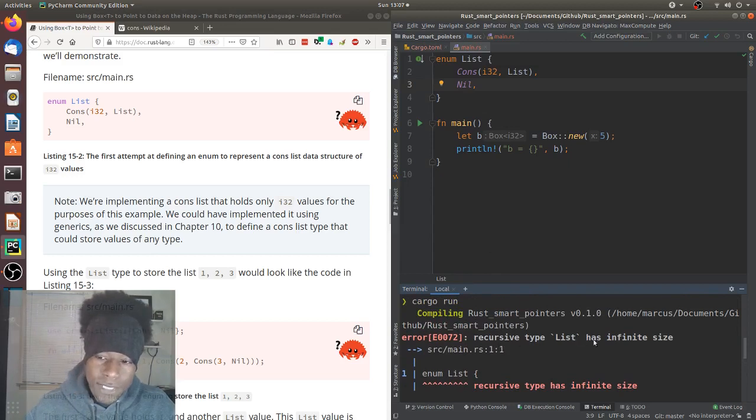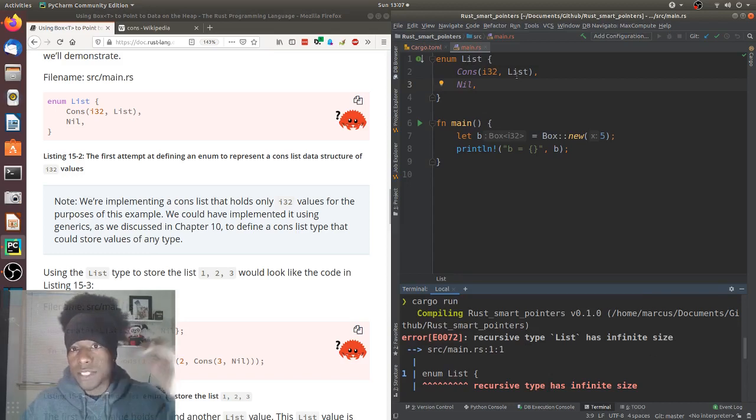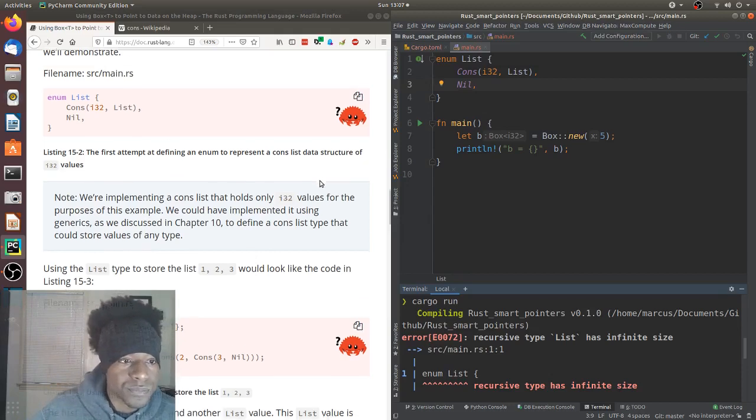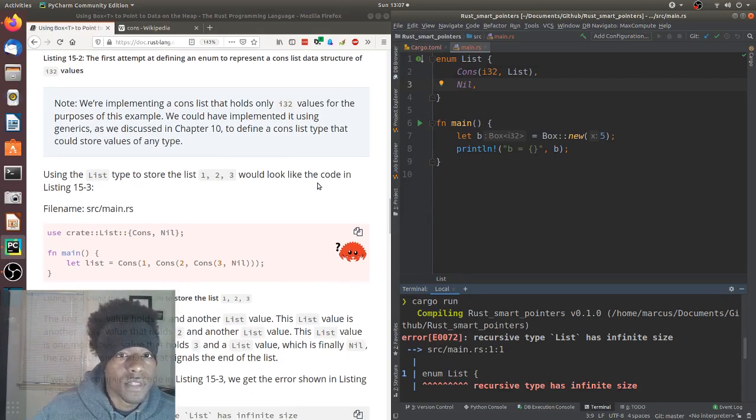Recursive type List has infinite size, which currently it does because it's nested within each other. So you can have a list, and then in that list you can have another list, in that list you can have another list, and it has no stopping point. And because we don't know what's in it, we can't define the size, or the compiler doesn't know the size at runtime. All makes sense. Cool.